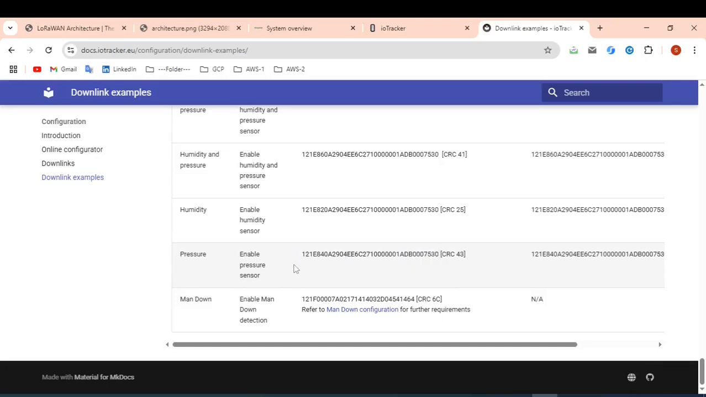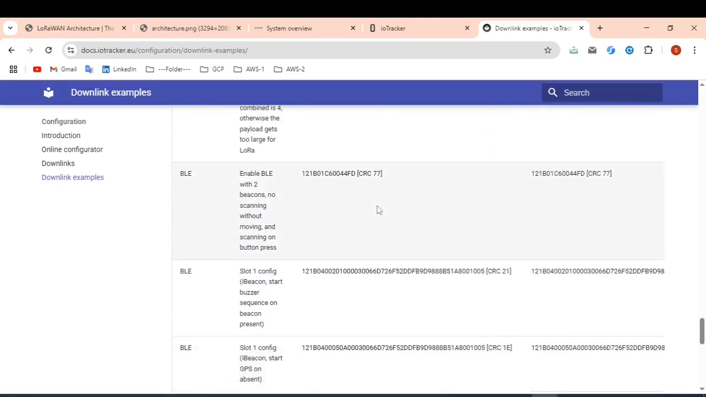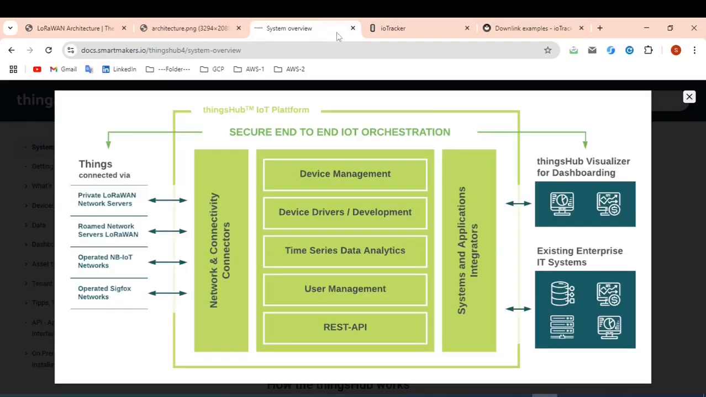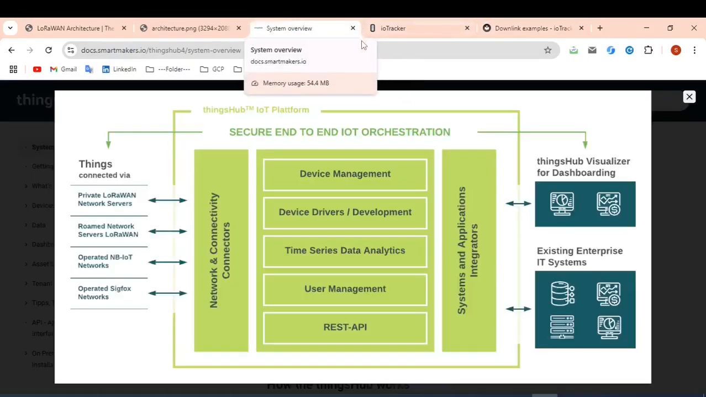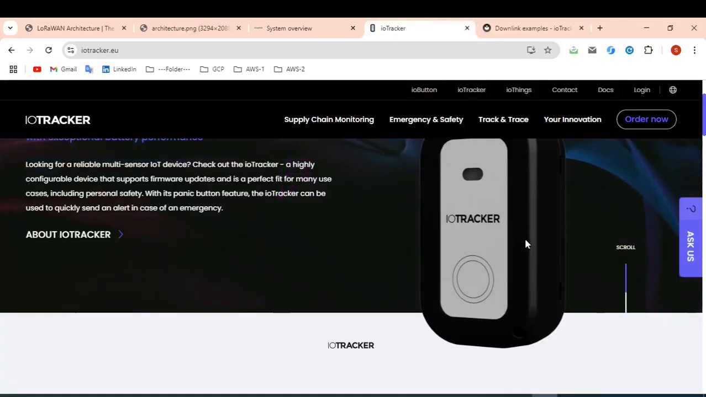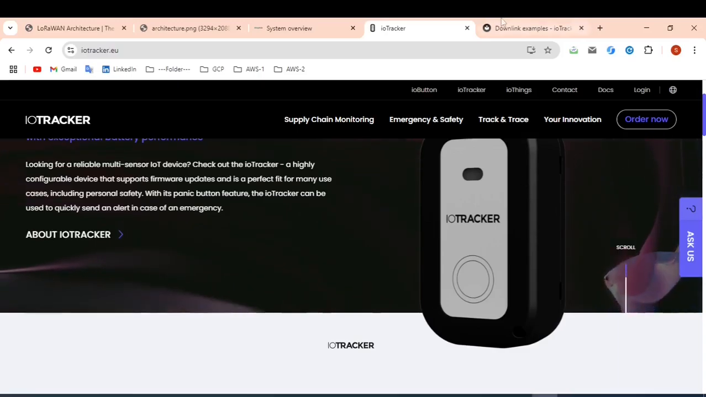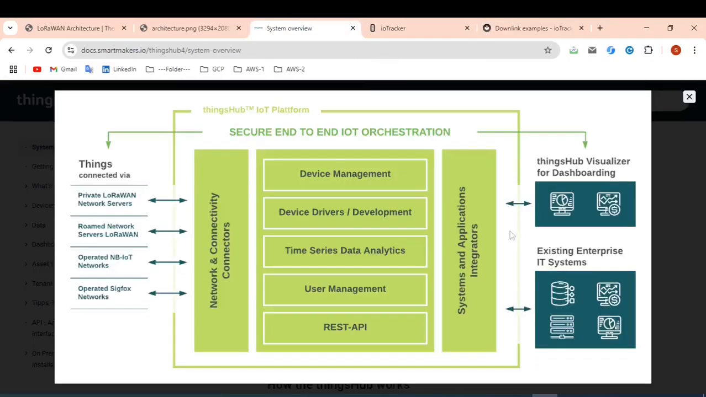So the IO tracker driver is also responsible to encode these kinds of downlink messages for configuration requests sent from the ThingsHub IoT platform to the end device to make them readable for the device. So this was about the IO Tracker 3 LoRaWAN device, its device driver, and its communication strategies within the ThingsHub IoT platform.